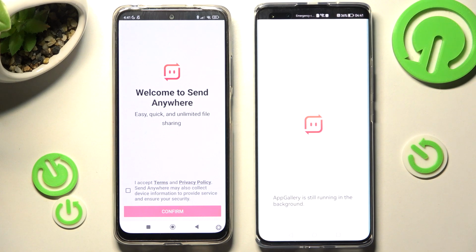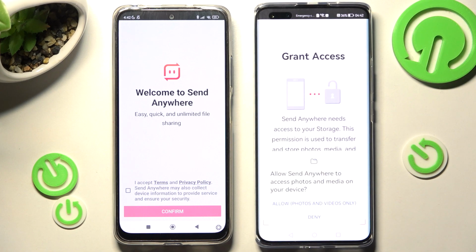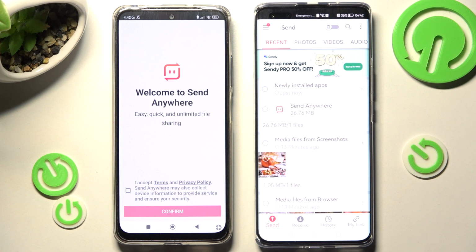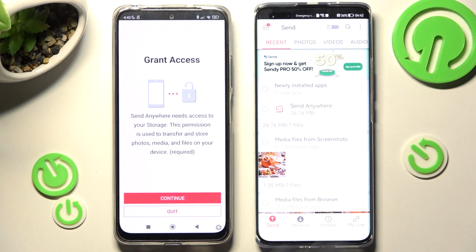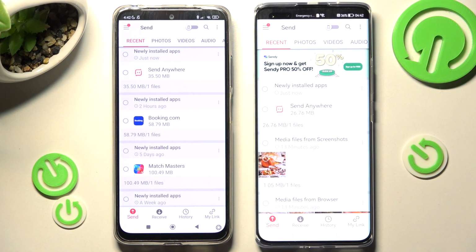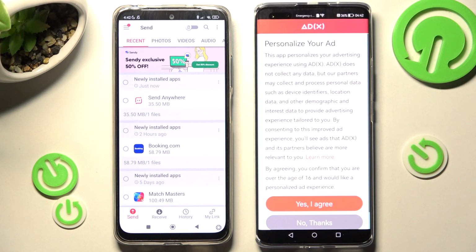Now, in order to use Send Anywhere app, you need to click on I accept, confirm, continue and allow. Then do the same on the other device. I accept, confirm, continue, allow. From here, you need to select Receive on HUAWEI and Send at the bottom left corner of your Android.